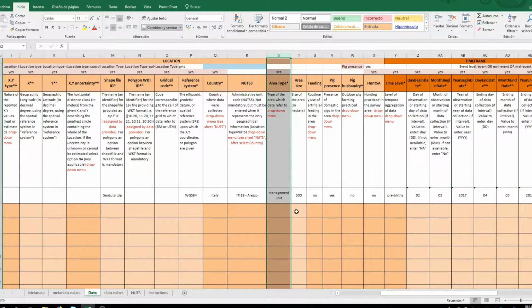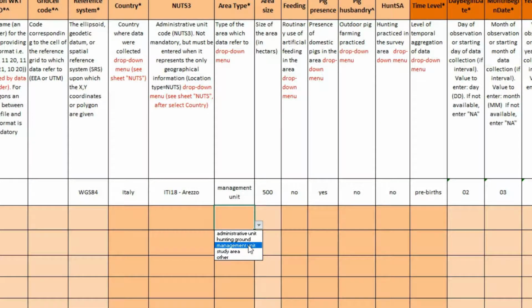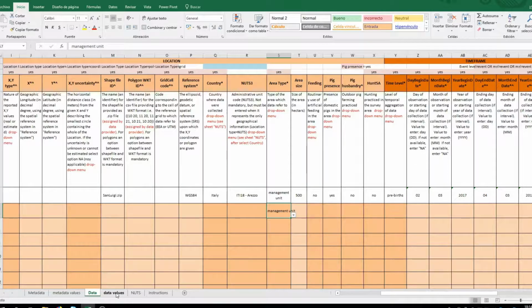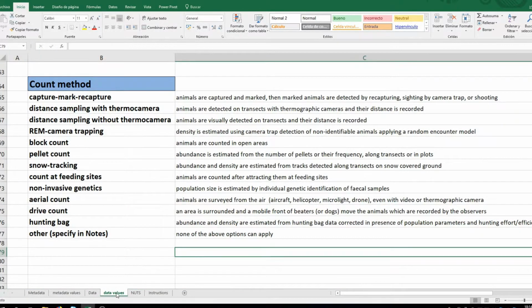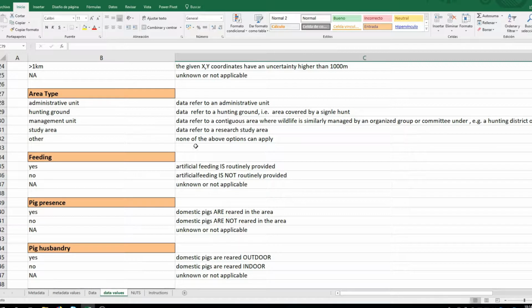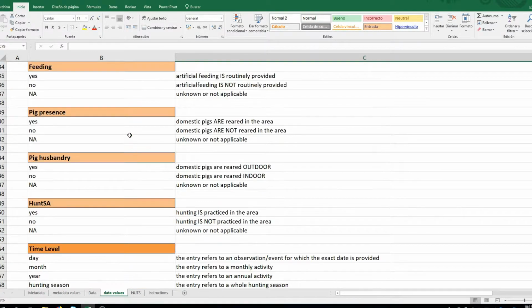In this type of area, we have a drop-down menu that indicates different options. In this case, a management unit has been selected. If we go to the data value, we can see the definition that we have of the data management unit, which is described as a continuous area where wildlife is similarly managed by an organized group or committee. We can see the different definitions of the variables in the drop-down menus. We can also consult them if there is a technical problem with the drop-down menus and they are not activated properly.